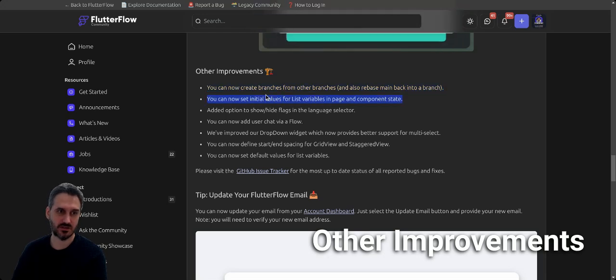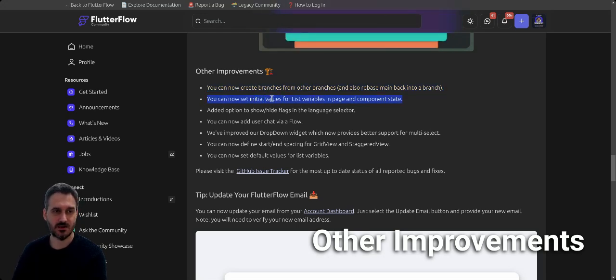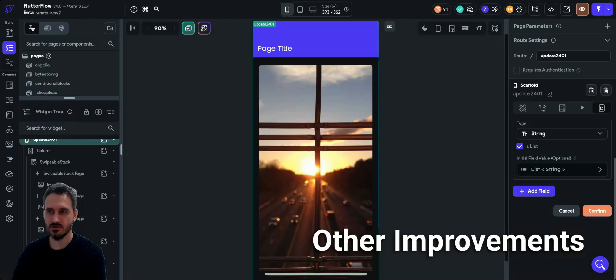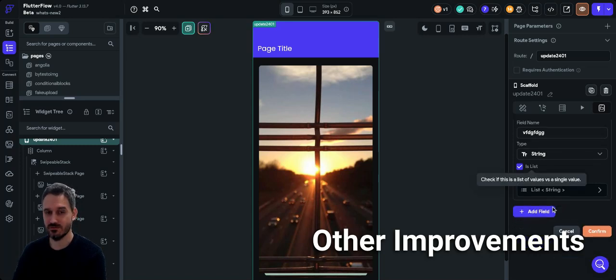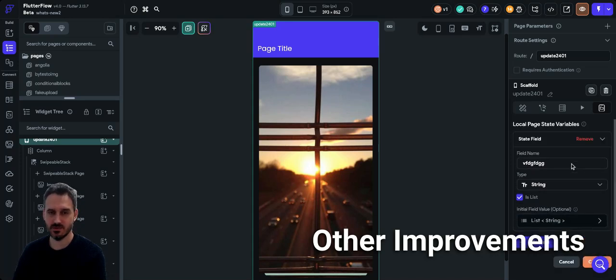That would be great. And then we have, you can now set initial values for the list variables in the page and component state. So that's something huge actually. In the past, I have actually used AppState for that. The reason that I was using AppState for that is because we didn't have a way to specify default values if we have a list in the page state and component state.